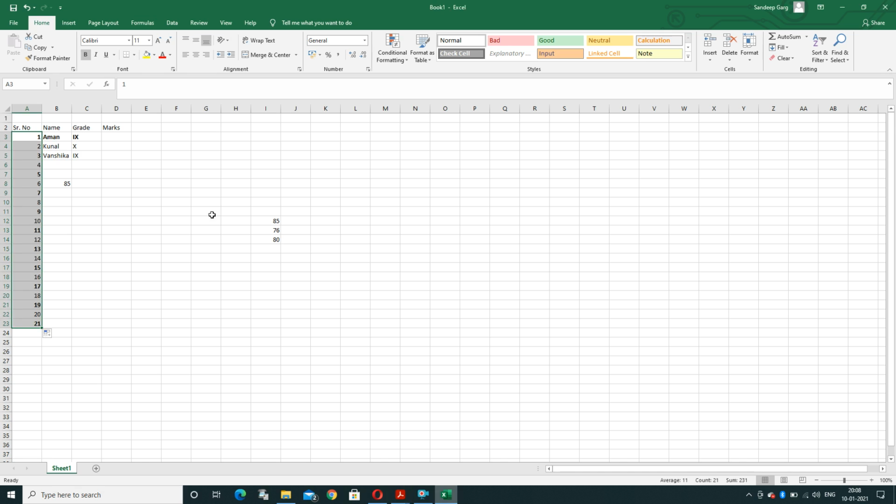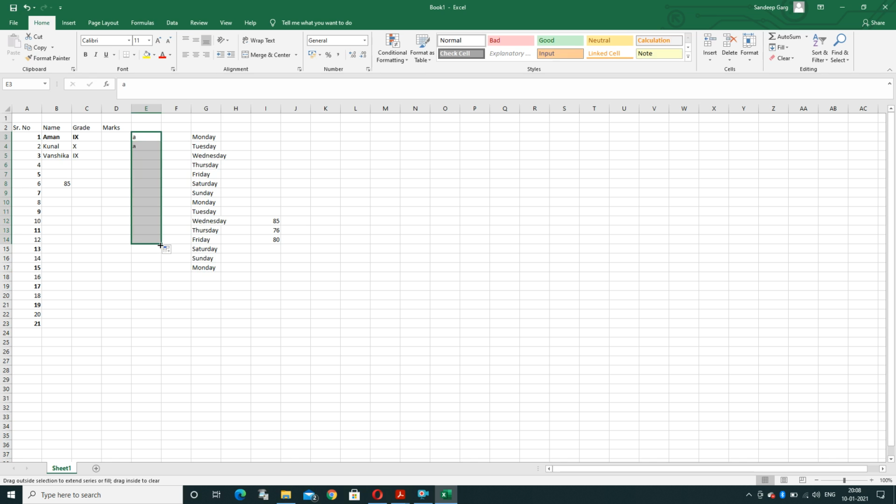One more example for autofill. Suppose I am typing Monday here. When I bring the cursor down, see now, the value is automatically getting printed. One more thing. Suppose I am typing A. What will it do? It will print the same value because we cannot increase the text value. We can increase only number, date and time.